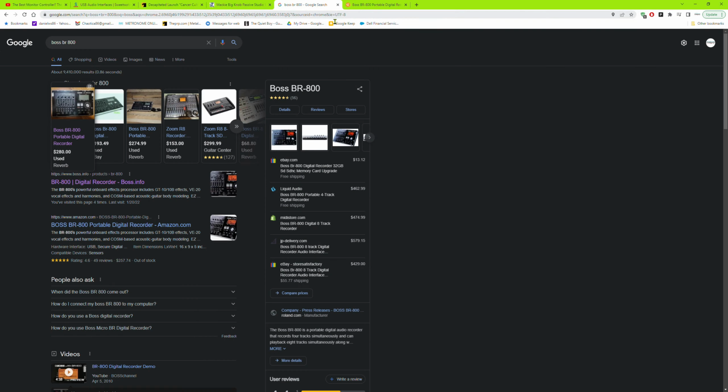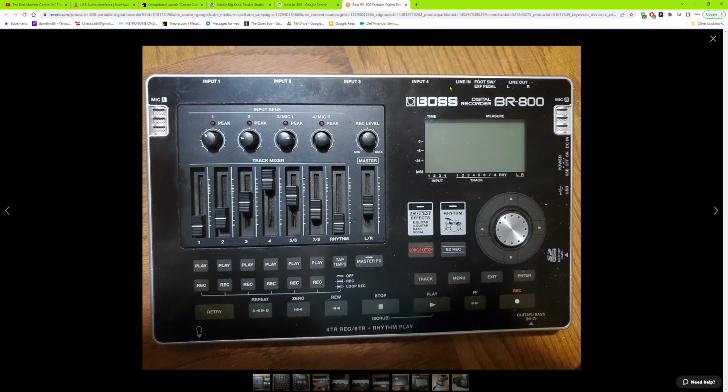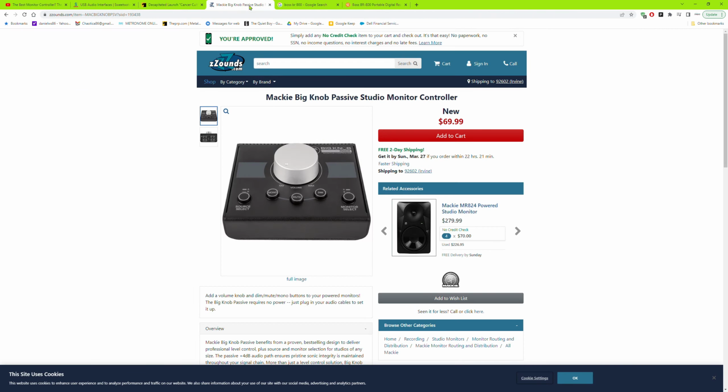Behringer, I call upon you. Bring out something like this, but give it a balanced output. So that brings me to what I ended up getting, and that is this Mackie Big Knob Studio Monitor controller. Now, mind you, this is not an audio interface, right? This is not for connecting to your computer. The point of this is to connect audio devices to your monitor.